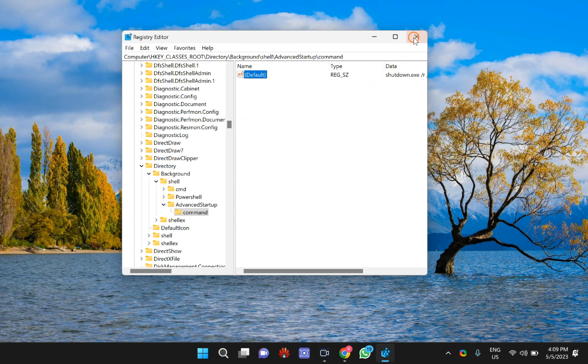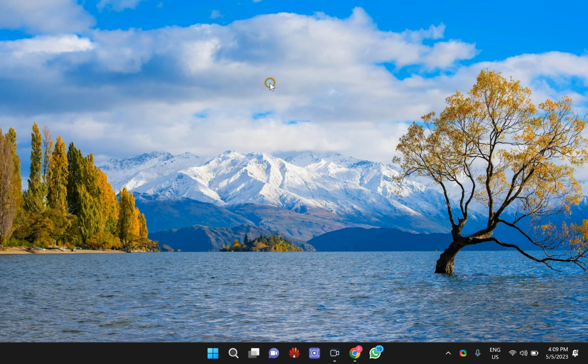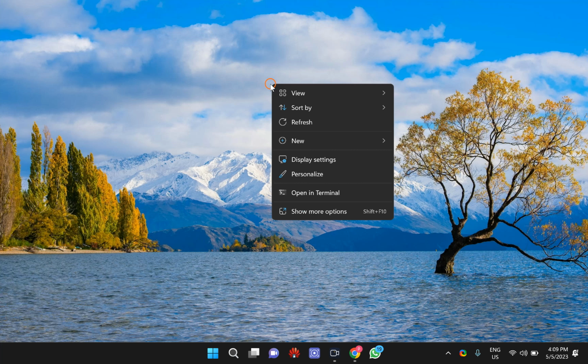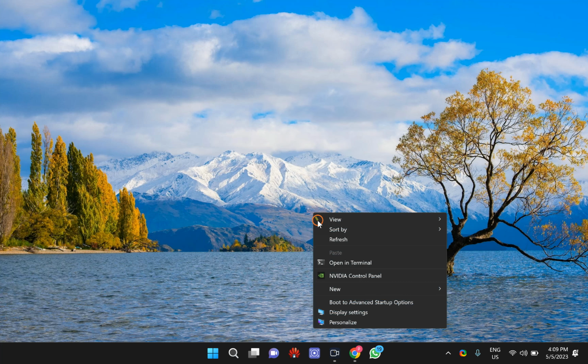Now close the Registry Editor and right click on a free space on the desktop. For Windows 11 you need to click Show more options and you can see boot to advanced startup options. On Windows 10 you just need to right click and you can select the option boot to advanced startup options, to restart your PC and boot to advanced options.